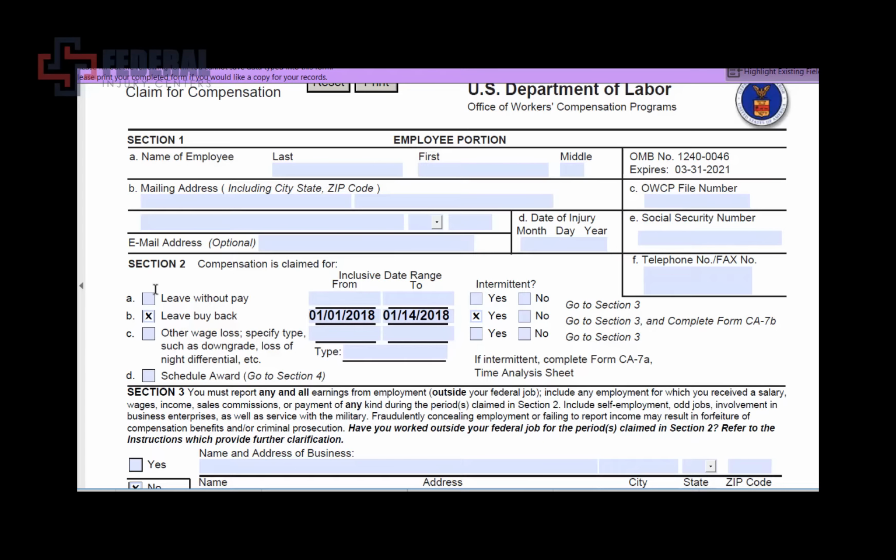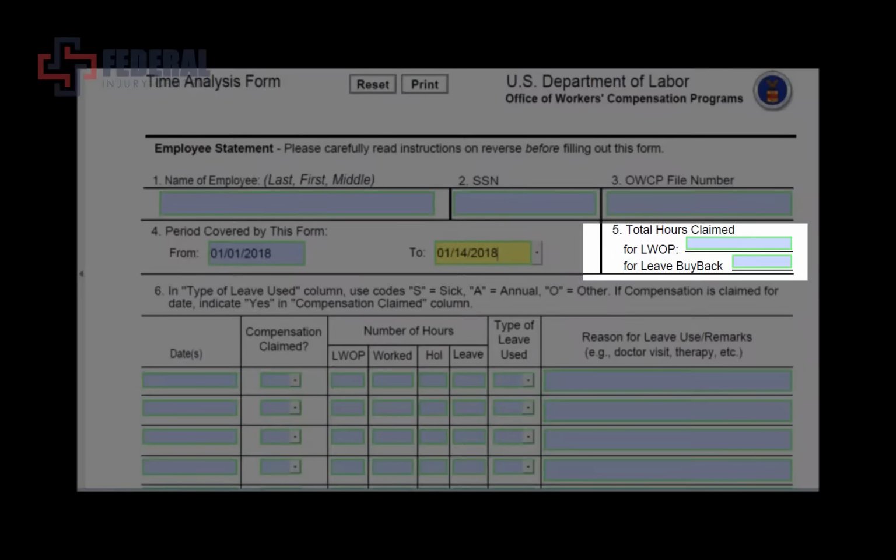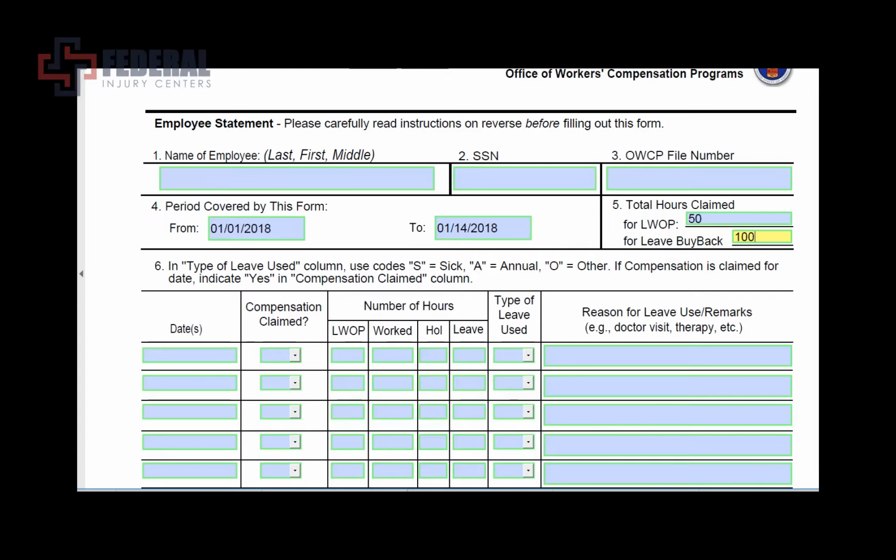So in this scenario, we use January 1st. Over here, we have to use January 1st. And the end date was January 14. If these do not match, these forms will get rejected. Box 5, total hours claimed. If you used LWOP, you'll put those in there. If you're trying to do a leave buyback, you'll put those hours in there. It is possible to fill in both, especially on your first one.